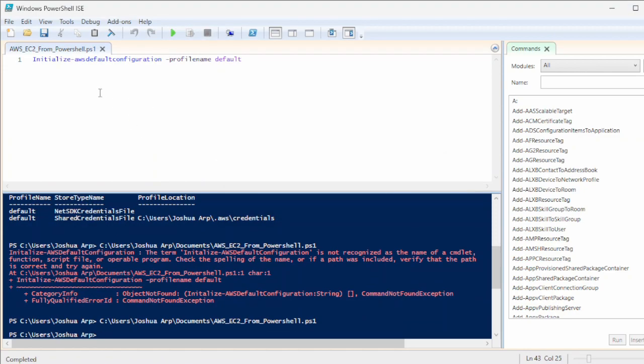Great. I had a misspelling there, but once you run that, you should see no return, and you shouldn't see any errors. That is what you will want to see.